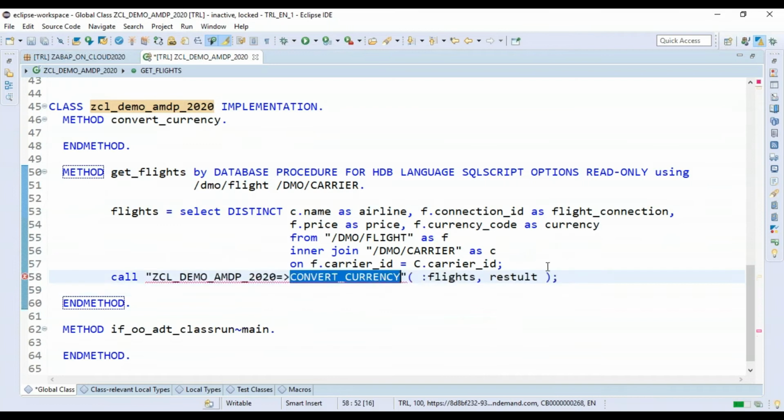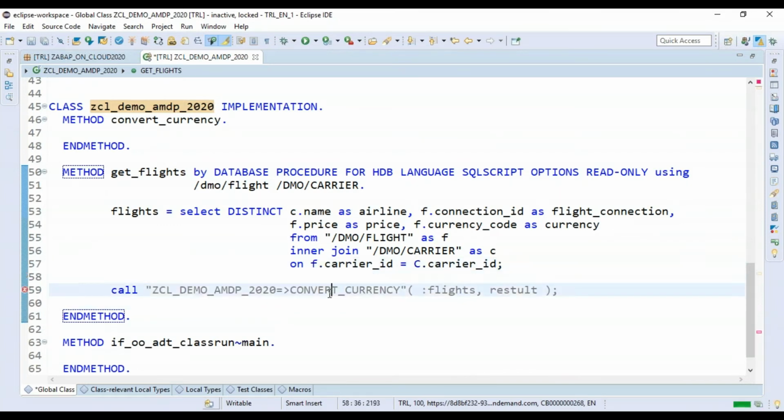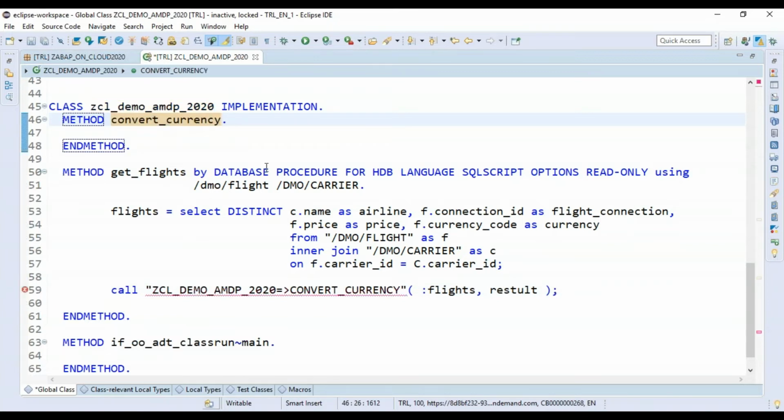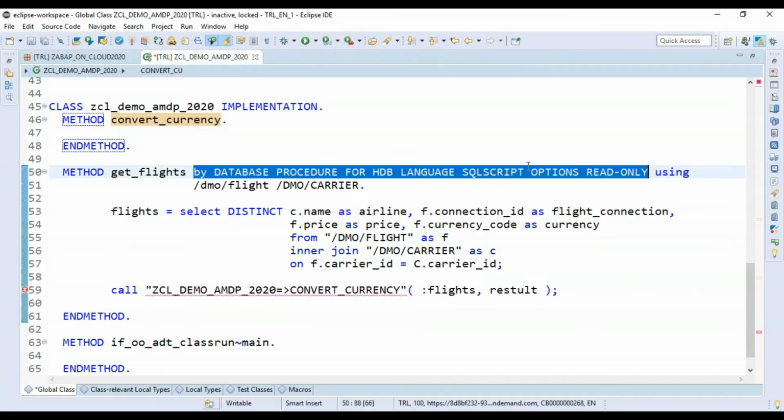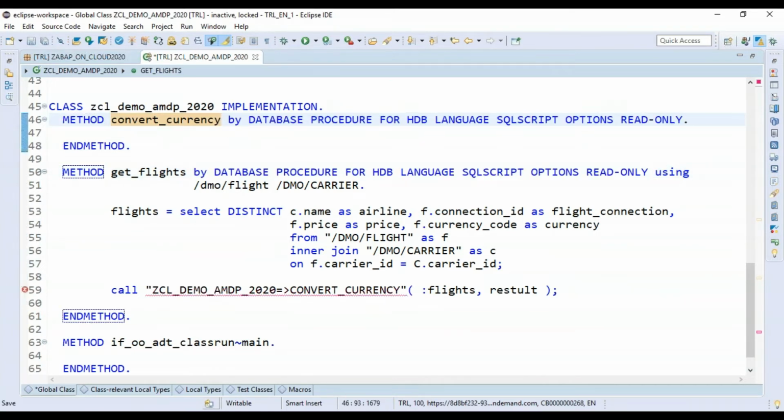So let's declare this second AMDP, convert currency. It's here. Now, since you have not yet marked this also as an AMDP, the system is giving you an error. That's okay. Just going to do that. Mark this as an AMDP. Now, this one is not using any table straightforwardly. Rather, it's going to do a currency conversion. So let's apply a currency conversion here.